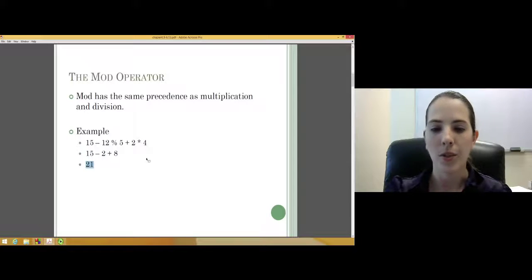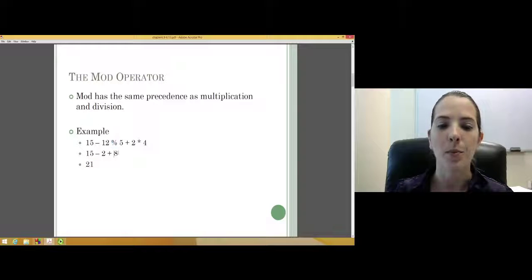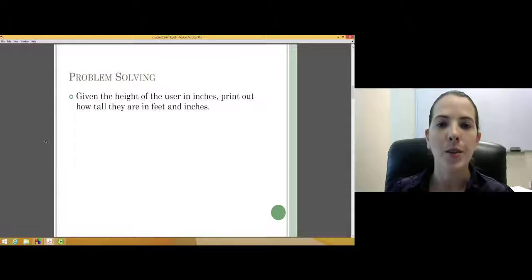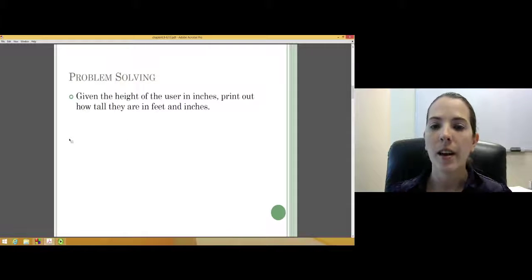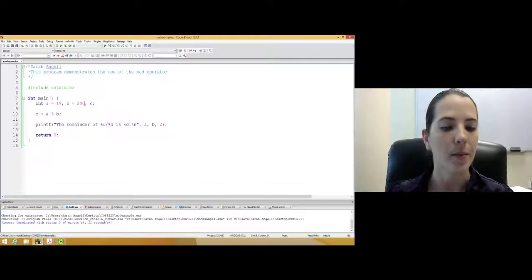Now math's really cool for a lot of things. This is just an example expression, but it's really great for problem solving. So as an example, we're going to do a quick practice program. Suppose that we're given the height of the user in inches. We're going to use the mod operator to print out how tall they are in both feet and inches. So we'll go ahead and do that together.